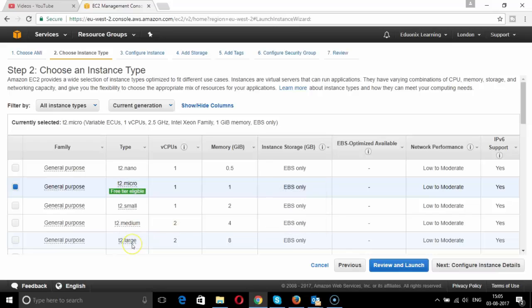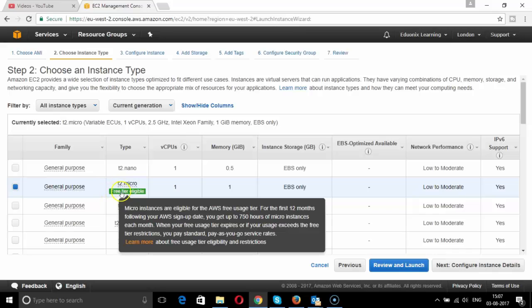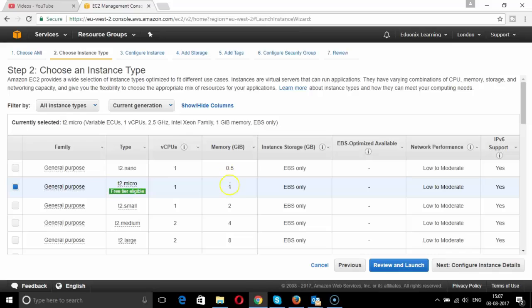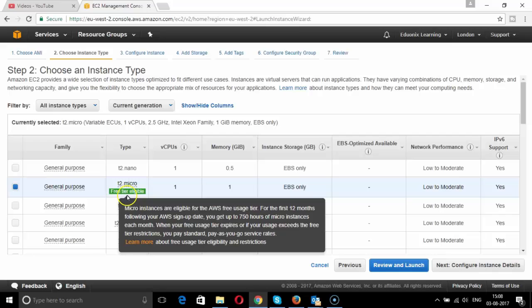Likewise, we have a T2 Large of 2 CPUs, 8 GB RAM, internal storage EBS only. There is low to moderate network performance and IPv6 is supporting here as well. Among all these instances, I am going to use the T2 Micro, which is a free tier eligible, which has one CPU, 1 GB RAM, internal storage EBS only, low to moderate network performance, and it is also supporting IPv6. There is a free tier eligible only for one account which you can use, and I have already used that.